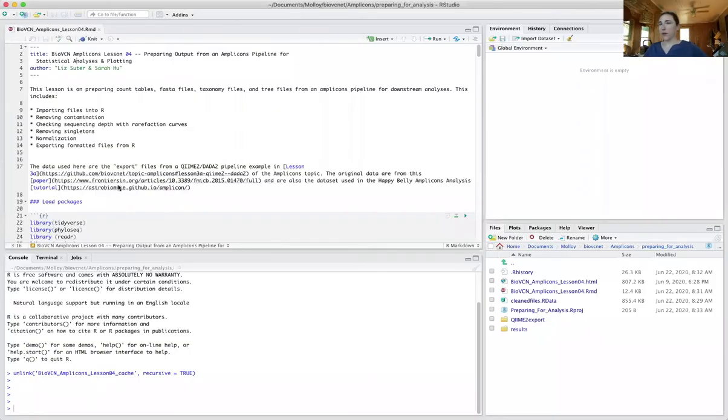Share my screen. So this lesson will go over importing files into R in case you were working in QIIME and they're not already in R, removing contaminating ASVs, checking sequencing depth by looking at rarefaction curves, removing singletons from your data, normalizing and transforming your data, and then exporting files for later use, either as an R object or otherwise.